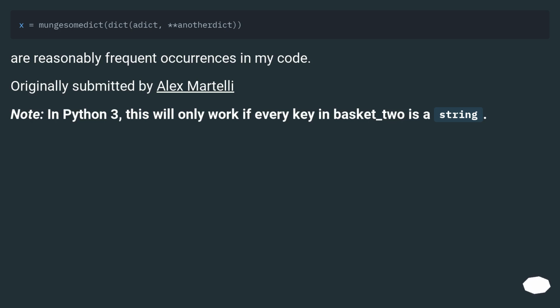Originally submitted by Alex Martelli. Note, in Python 3, this will only work if every key in basket_2 is a string.